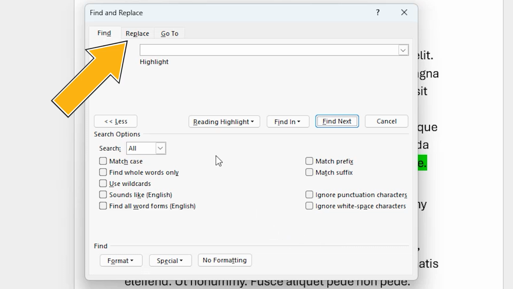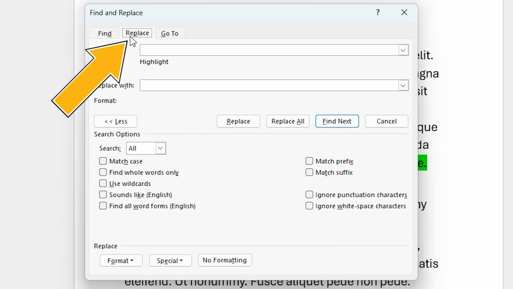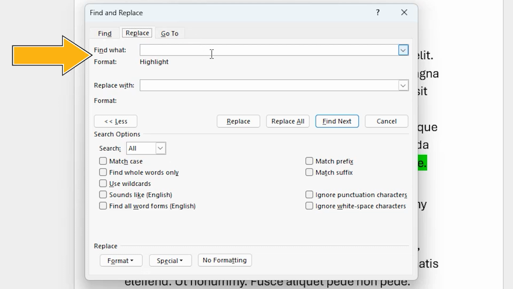Back in the Find and Replace dialog box, click the Replace tab. Now, if you click the Replace or Replace All button now, you would effectively delete all highlighted text in the document. Not only the highlighting, but the text as well. This is what you're telling Word to do. Find any text with the highlight attribute and replace it with nothing. That's probably not what you want. That's not what I want.